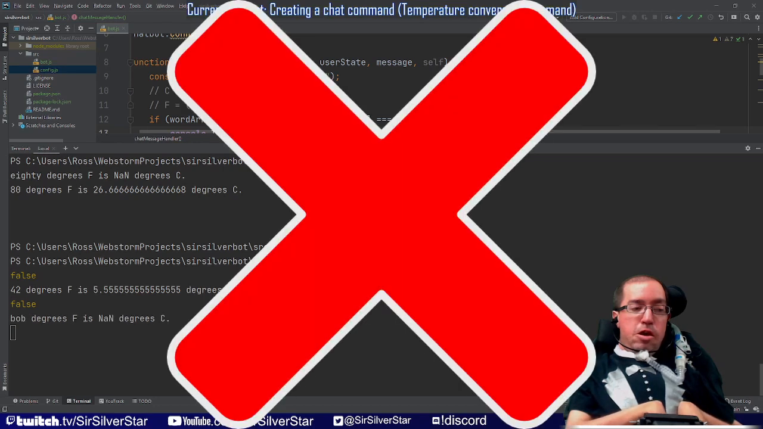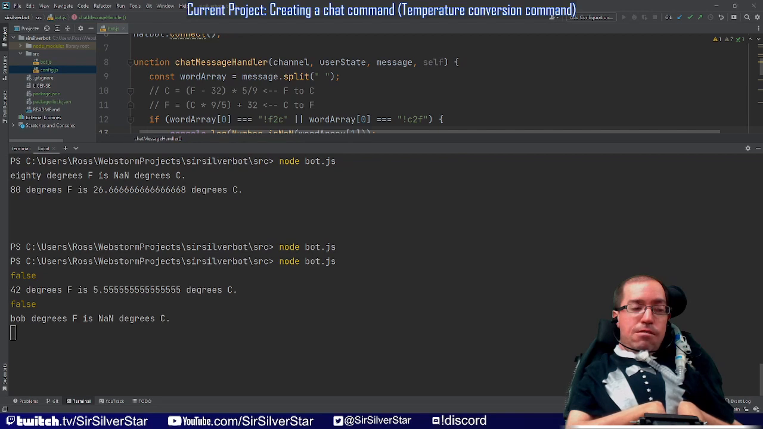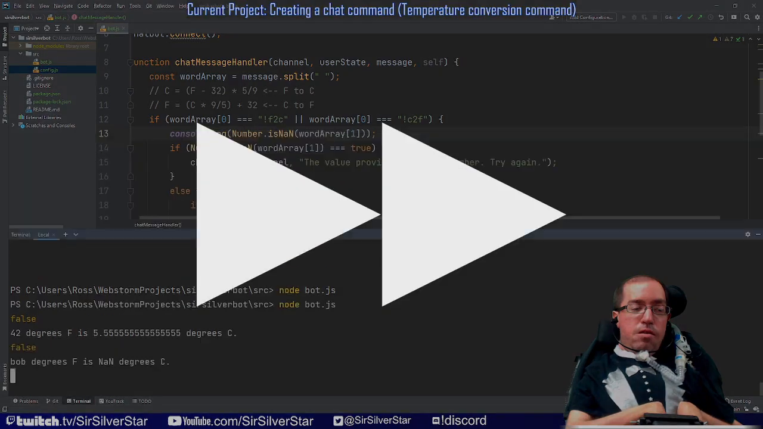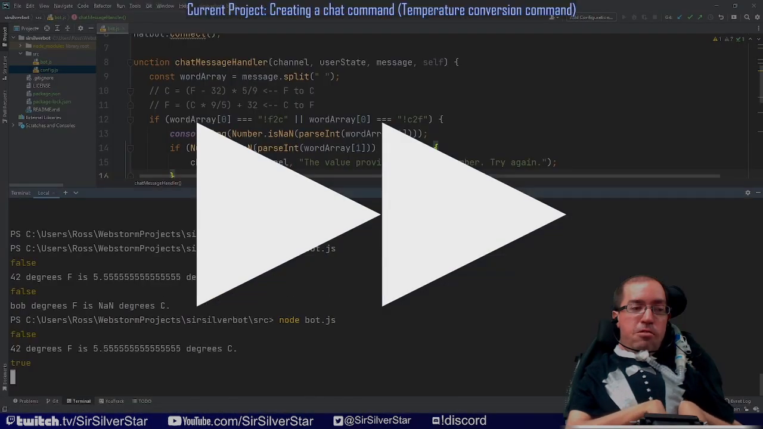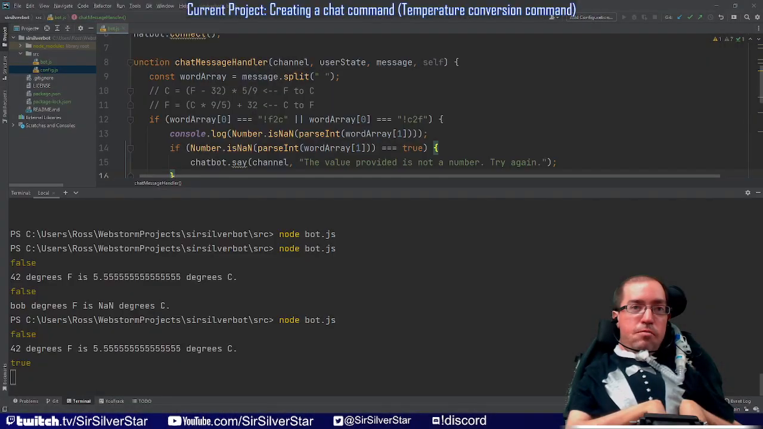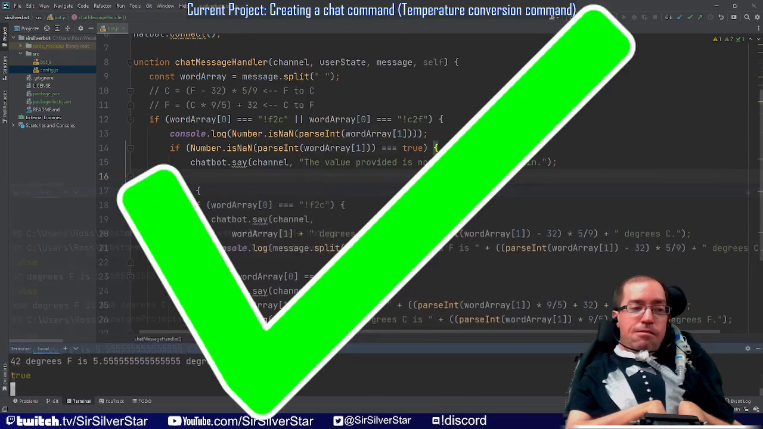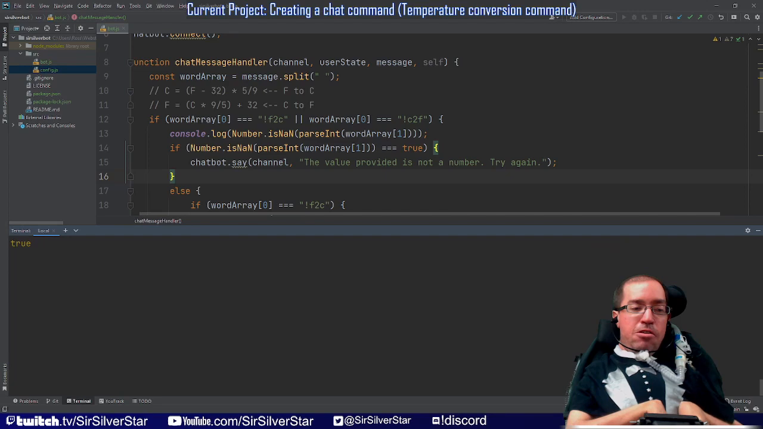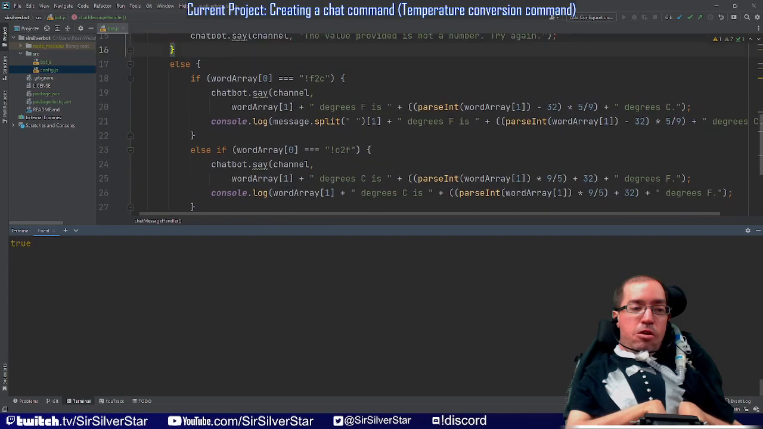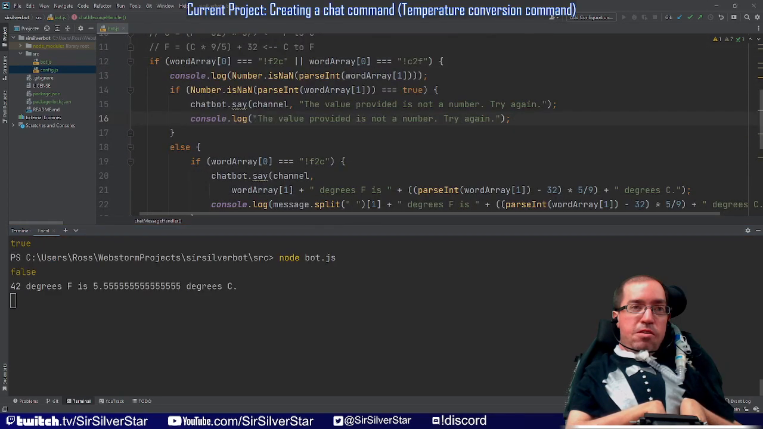Okay, so we have a problem. It's still showing that this is a number. Why? The value provided is not a valid number. Try again. Good. That works. And I forgot to have the console.log show that. We can see that the number value works. And then if we try it again with a word, not a number.